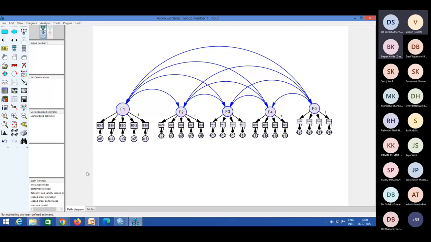Done. Click on there. Automatically it will happen. Done. Everybody is following? Yes. Everybody is following? Yes, sir. But sir, in my case, so many lines have been drawn, sir.